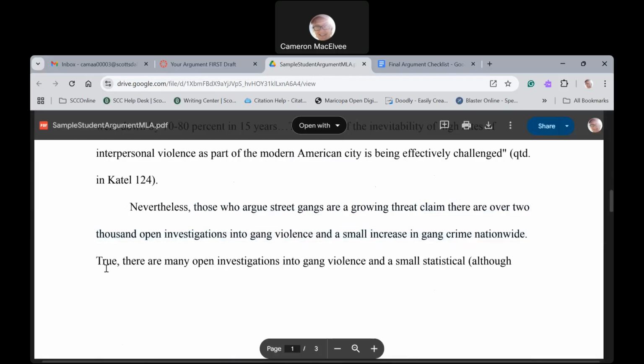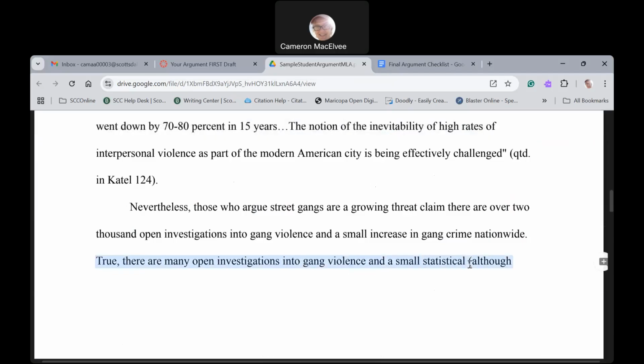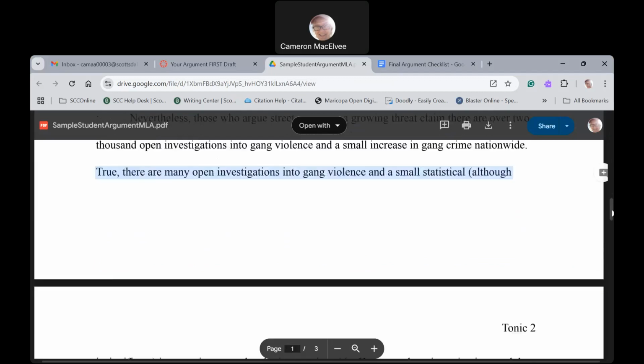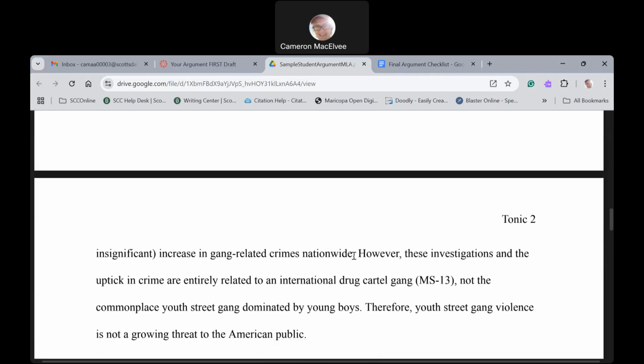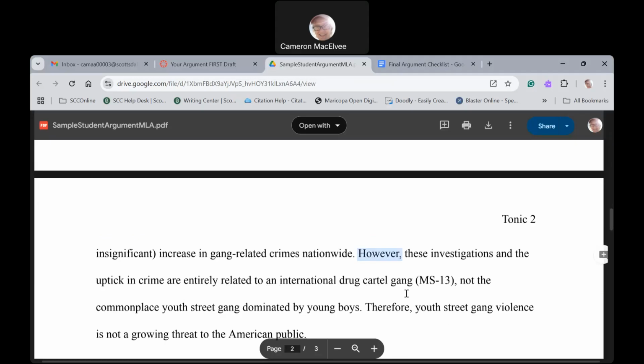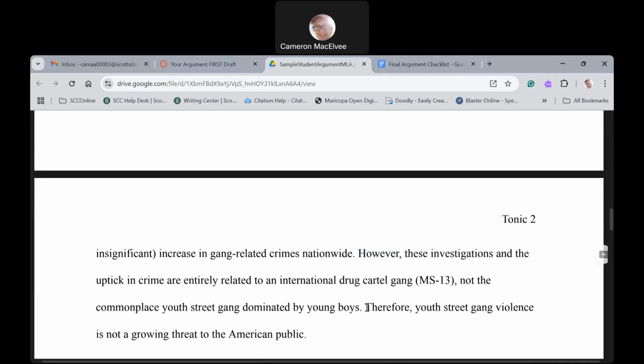Then she needs to give her concession statement. "True, there are many open investigations into violence and a small, although statistically insignificant, increase in gang-related crimes." There's her concession. Then she needs to redirect, her third part. "However," because she's changing back directions, right? "These investigations and the uptick in crime are entirely related to the international drug cartel MS-13, not the commonplace youth gang dominated by young boys." And then finally, fourth part, "Therefore, youth street gang violence is not a growing threat to the American public."